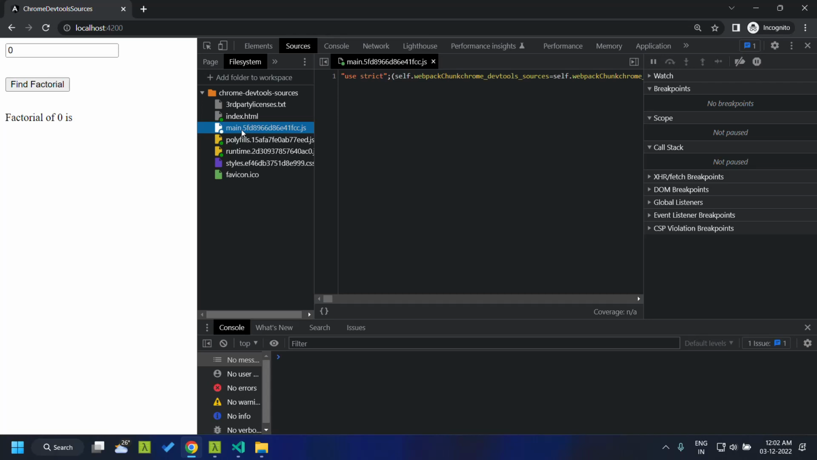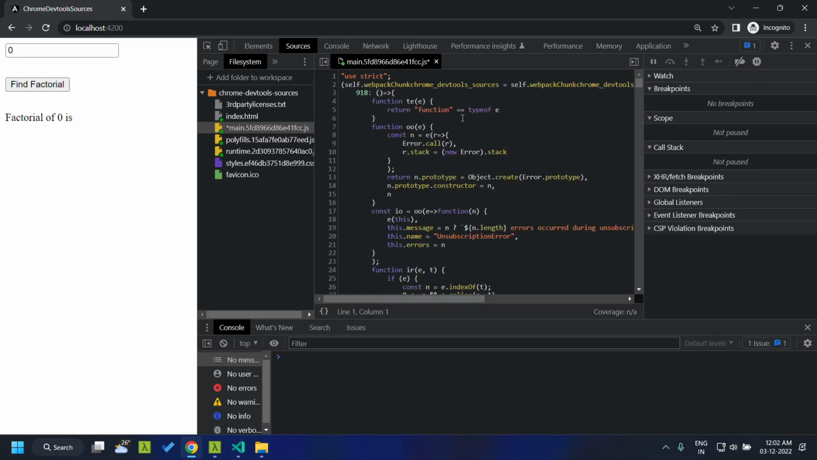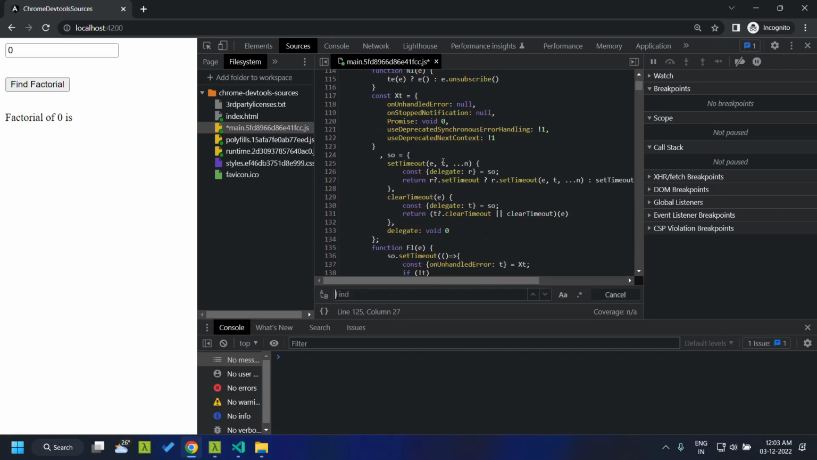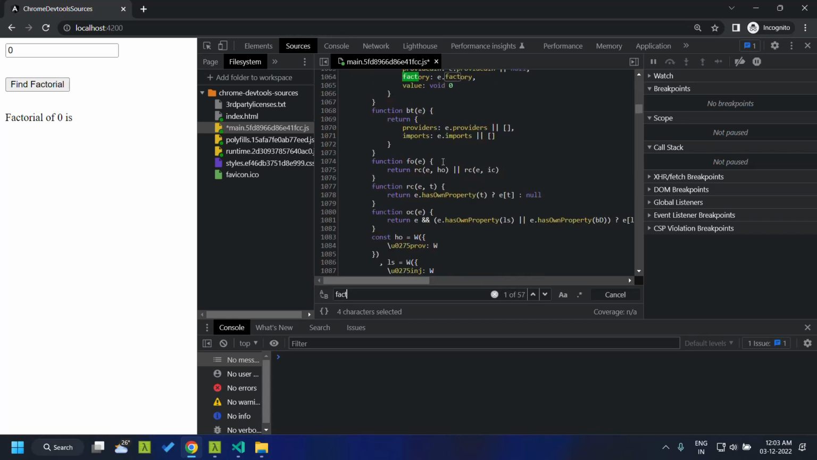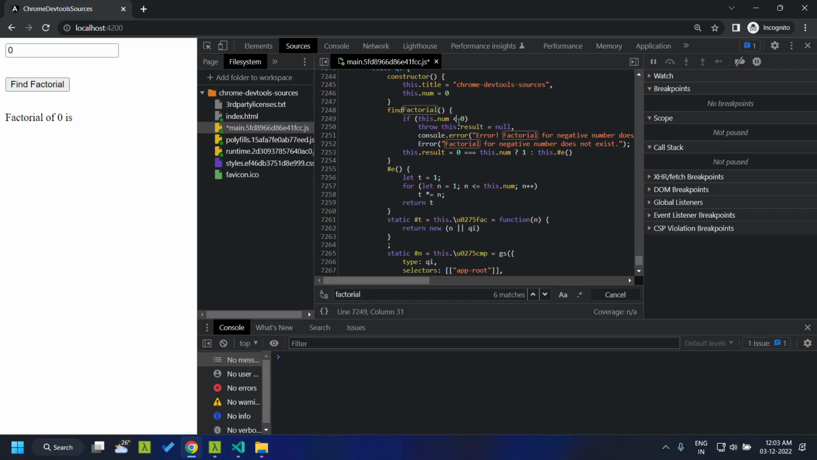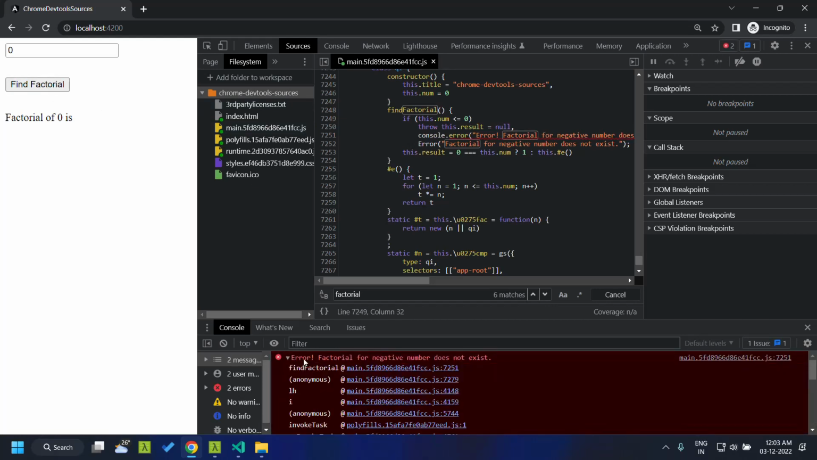Since we have run the application in production mode, our files will not be quite readable. So in order to make it more readable, we have this particular option called format. Just click on it. It will show the file in a more human readable way, and here we can search for our factorial code, and once we get that, we can just make our modification and save it. Now even when we refresh our application, the change will still be here, and when I click on the factorial, you can see that the error is thrown.